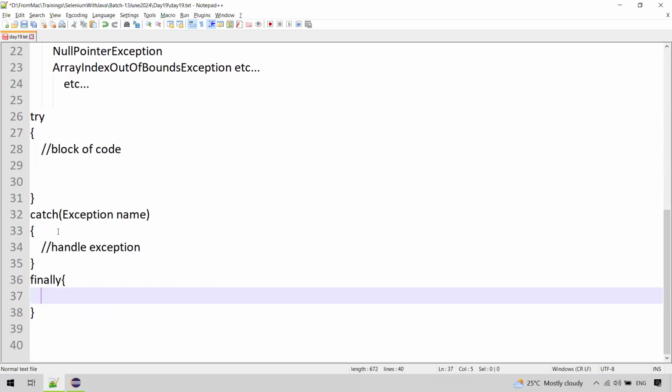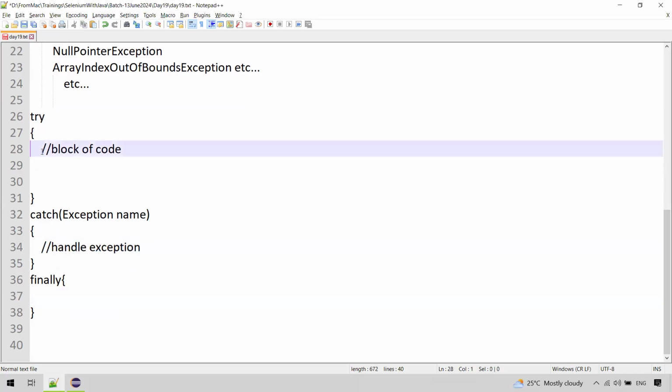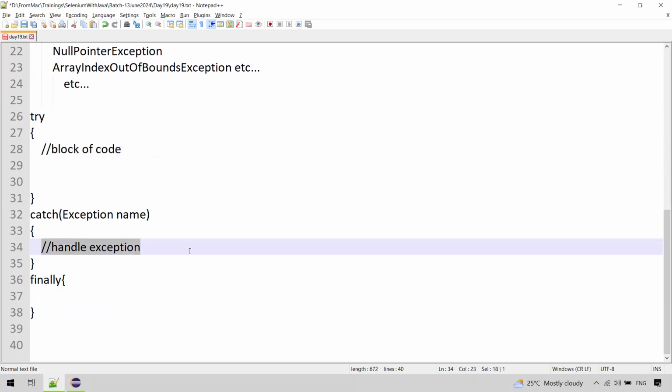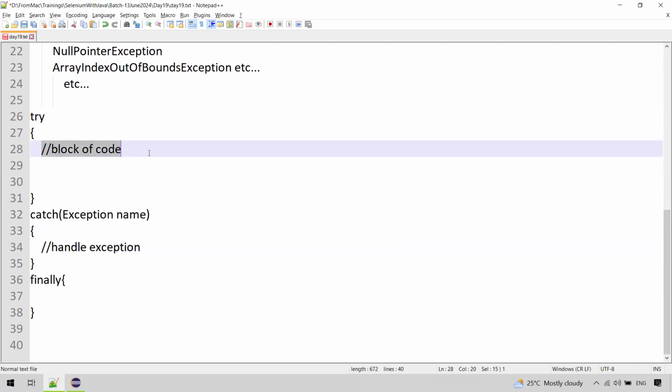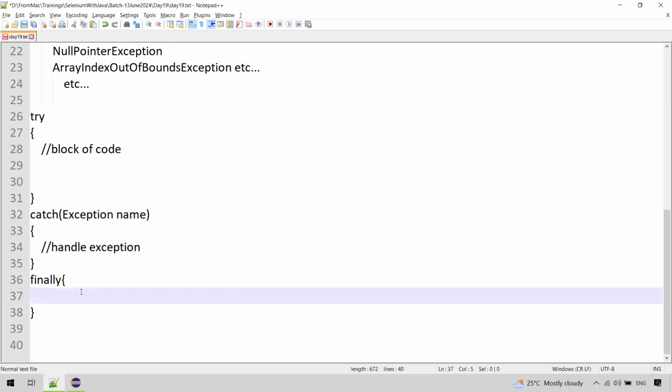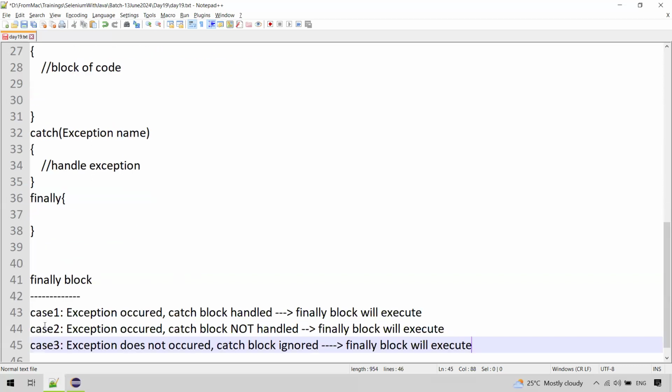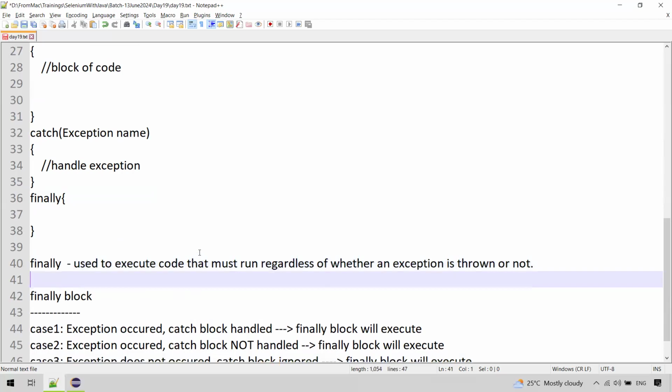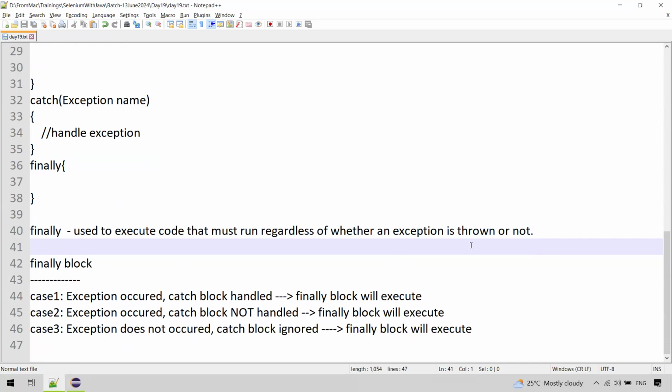Catch block is straightforward. When there is an exception in the try block, the catch block will be executed. When there is no exception in the try block, the catch block will never be executed. Like that, finally also has some rules for when it will be executed. Finally is used to execute code that must run regardless of whether an exception is thrown or not.